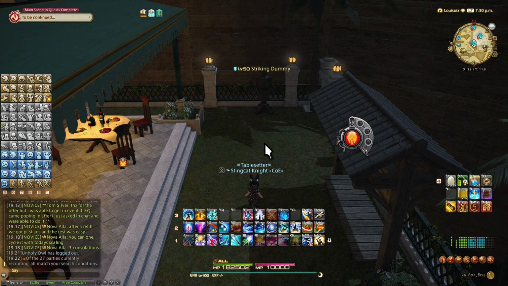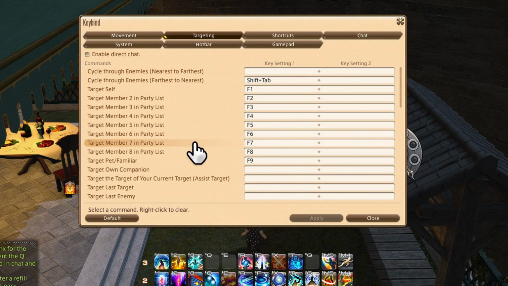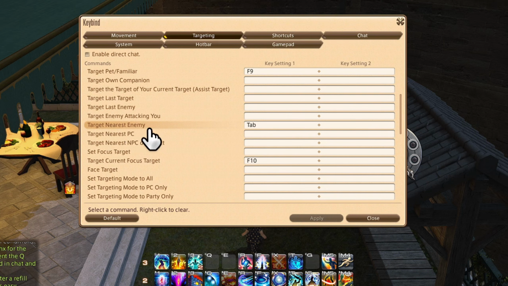Now for targeting, press Escape, head into keybinds, targeting, and I would recommend that you should always have target nearest enemy with your Tab. I think this is default. I'm not sure if this is default, but this should be default. If you haven't done that, you should do that.